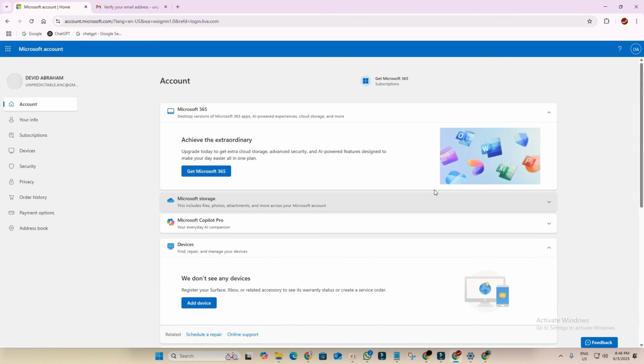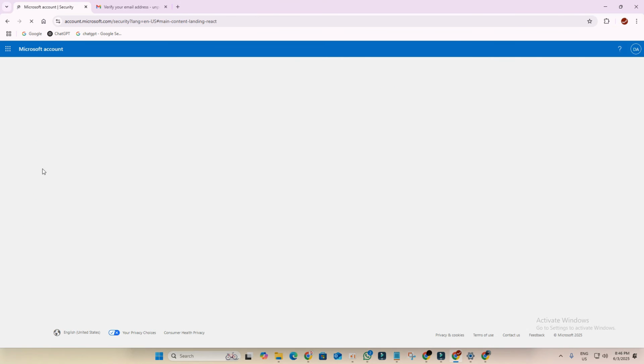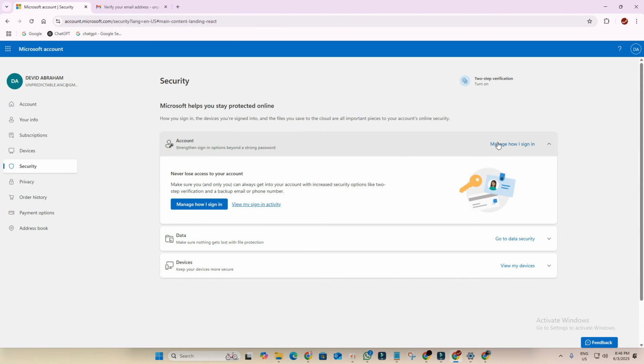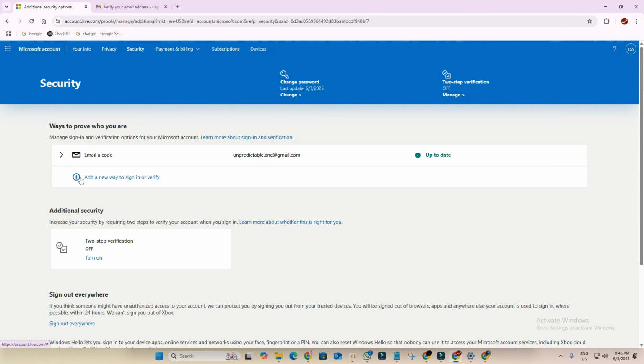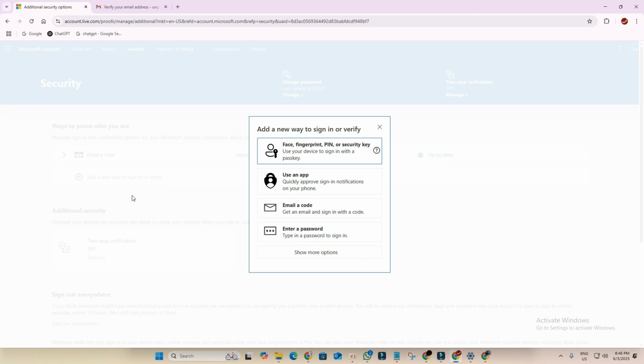To customize how you sign in, go to Security Settings. Click Manage How I Sign In. Use the drop down menu to add a new sign in method.